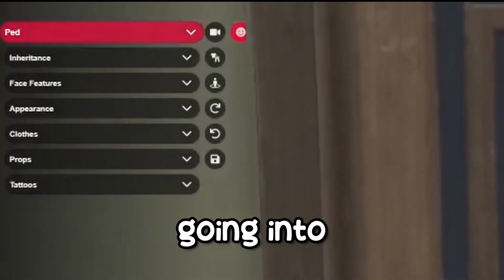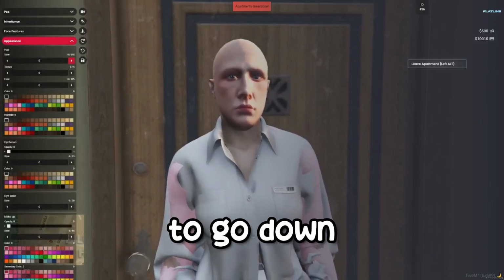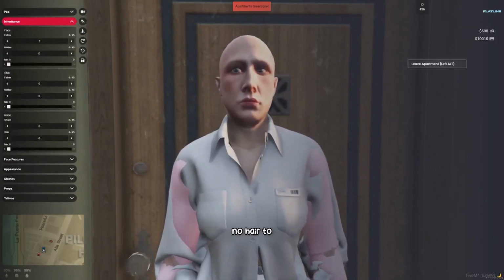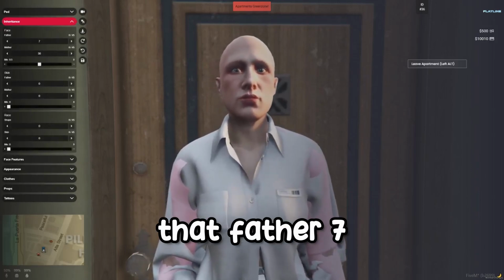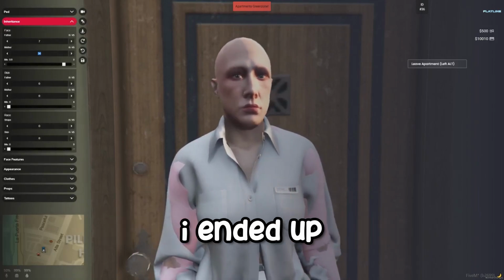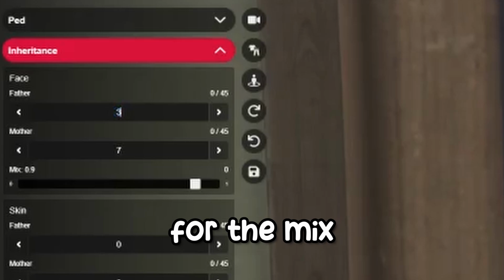Just start off going into ped and making sure that it is female. Then you want to go down to appearance and change the hair. It's a personal preference, but I prefer to have no hair to see the facial features while I'm creating the character. So I found that Father 7 is really good for Asian characters. I ended up going and picking that one. So I ended up choosing 0.3 for the mix.